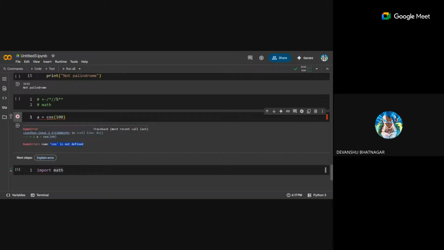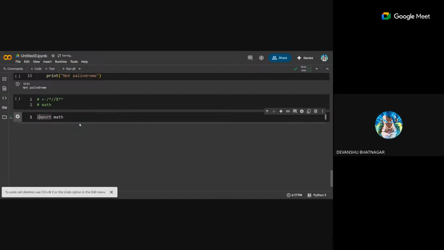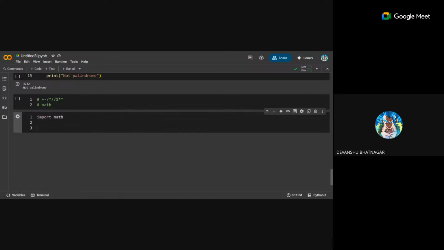So I run this, and I'm getting an error that cos is not defined. Why is it not defined? Because we imported the math library here and we are trying to find cos here. So the functions from the math library are not available right now. So let's delete this.